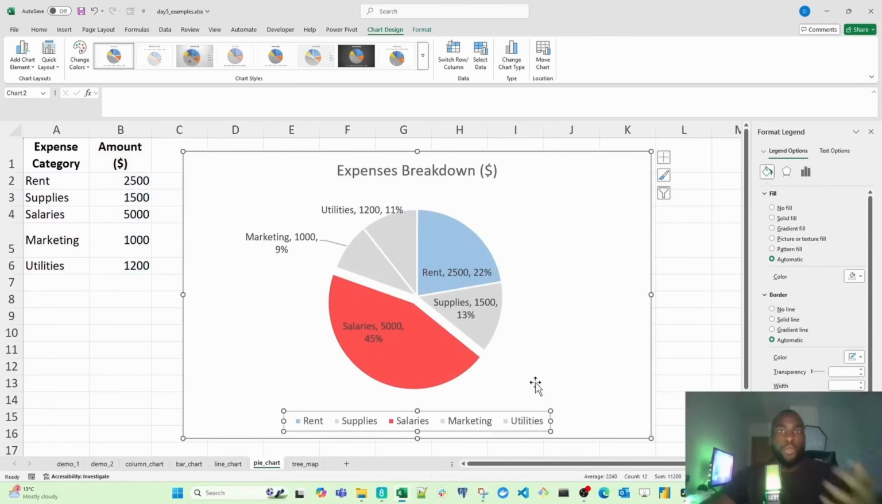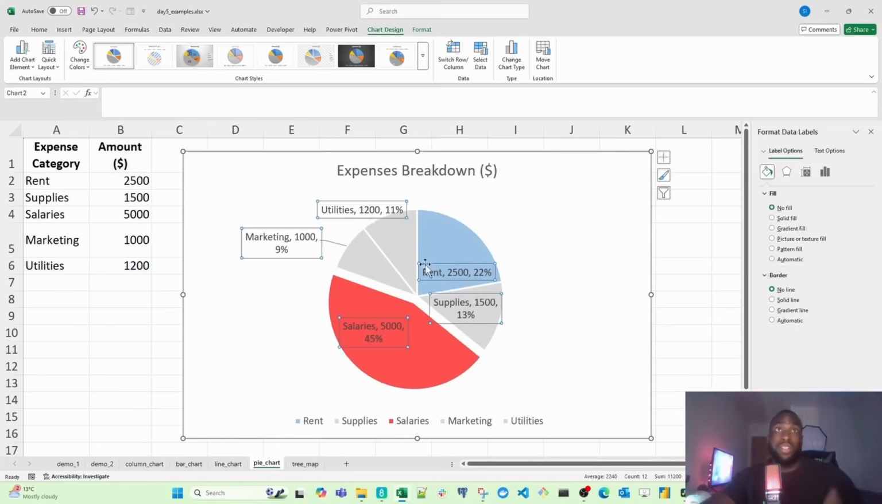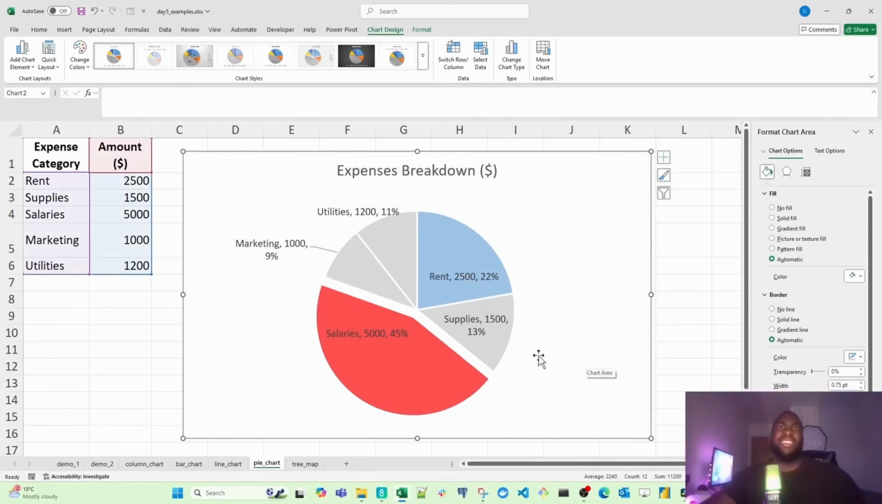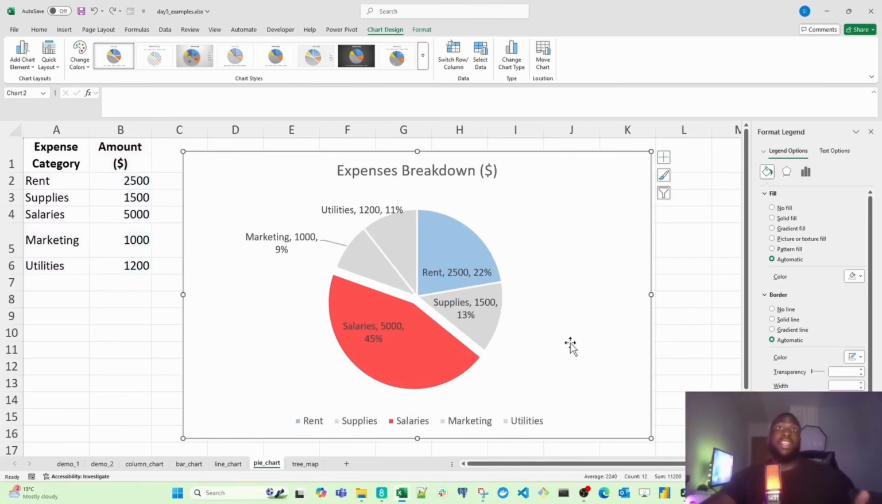You have the option of removing the legends because we have the data labels already. So the legends are redundant, you can say. But if you want, you can leave it on there.